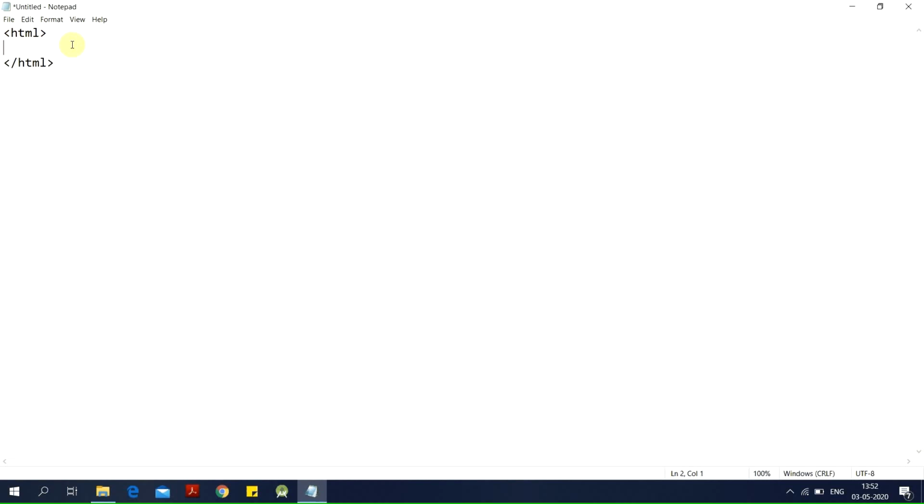Next, inside the tag we can write a sub element. The element name is body. We need to close that body also, so I'm going to use slash body. So this is the root element, and this is the sub element. Inside that body we can write whatever we want. I'm just writing hello HTML.